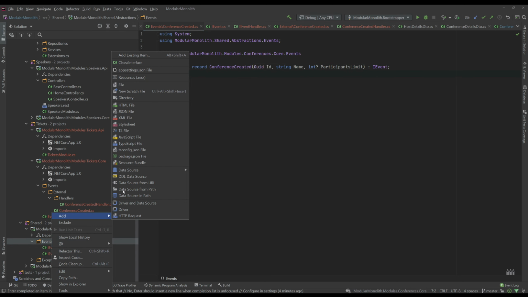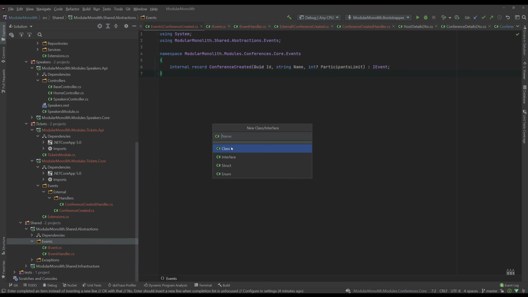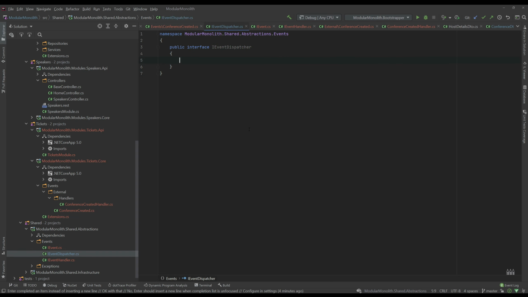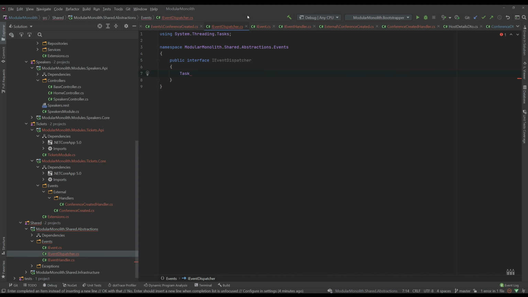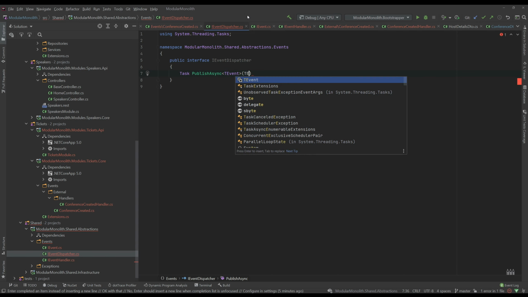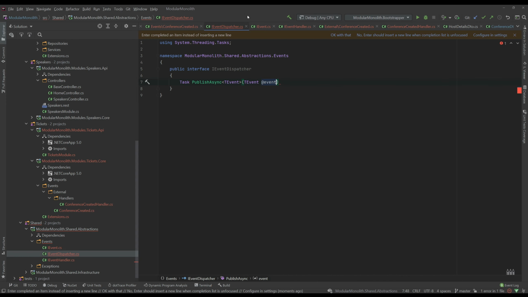Okay. So we'll add one more thing. I will call this IEventDispatcher, and this will be a non-generic interface, but with a generic method. And this will be the PublishAsync of the T event. When we talk about events, we talk about publishing some stuff that has happened in the past. So we are not talking about sending, just publish. Let someone else know that something has happened.